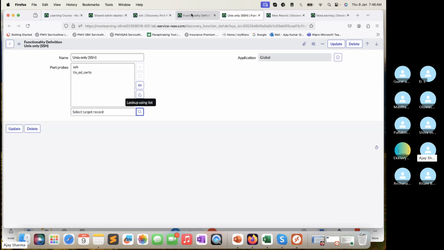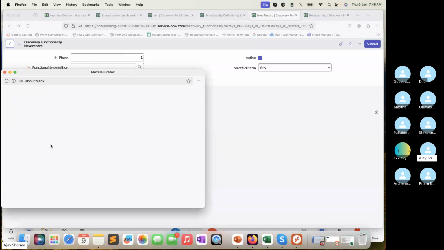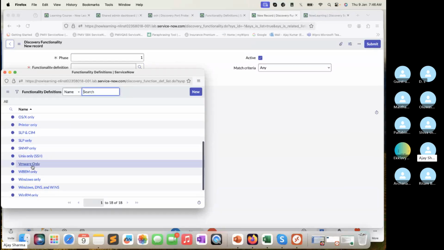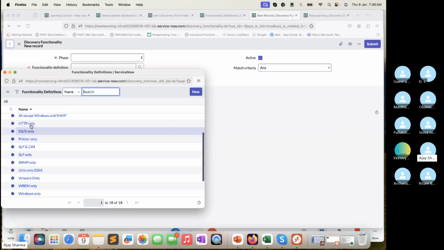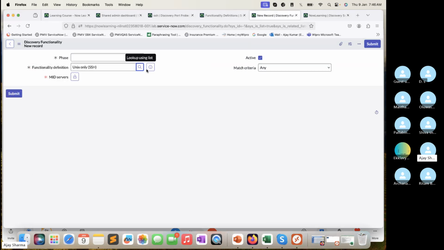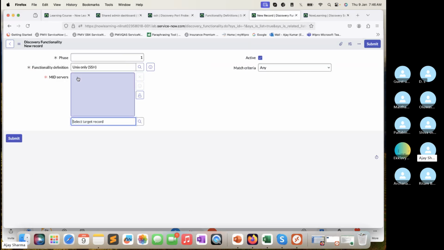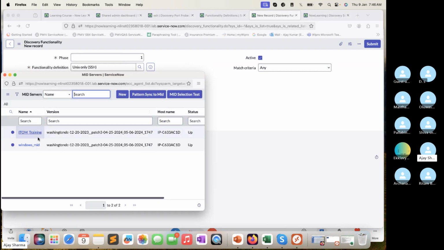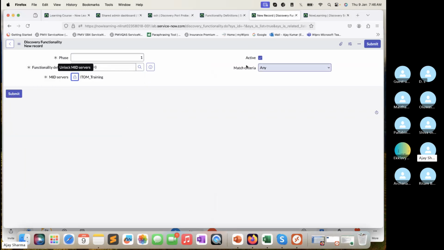So let me close this one. Let's select the discovery functionality. I'm just going to select Linux, right? So where is Linux? Is something Linux only, right? This is this one. I'm just going to select again the mid server here. Let's select this one. Let's lock. I'm just going to save this one.